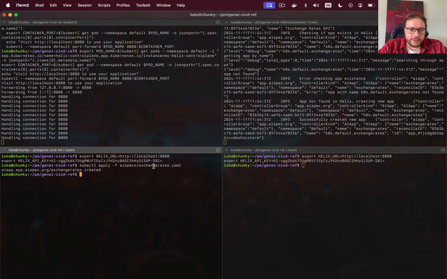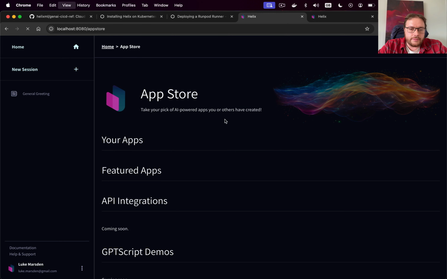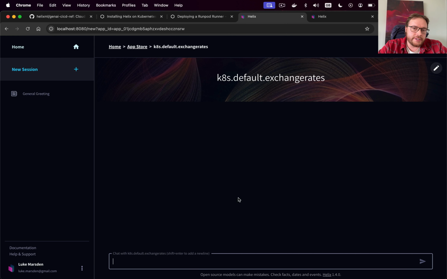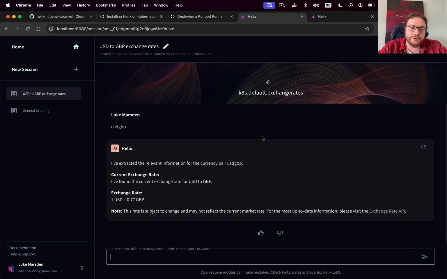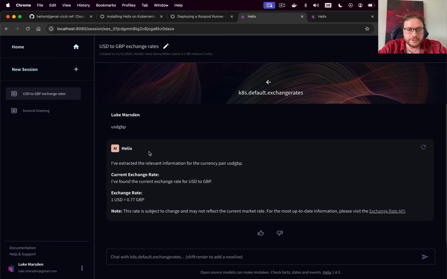But I can kubectl apply this exchange rates app. And then if I hit refresh, you can see it's here. And of course, this is the version of the app that we just fixed earlier in the tutorial. So you can see it's now giving us nice answers when I asked for USD GBP.